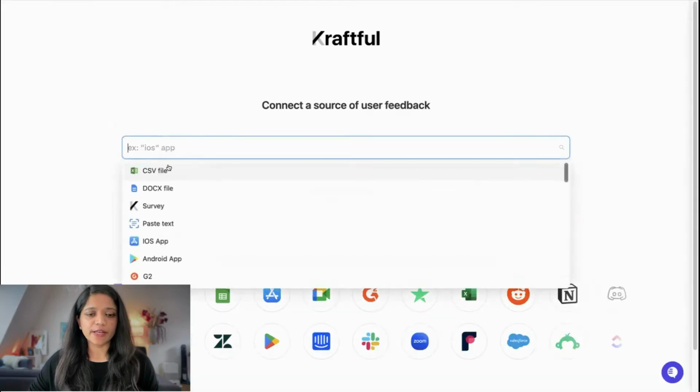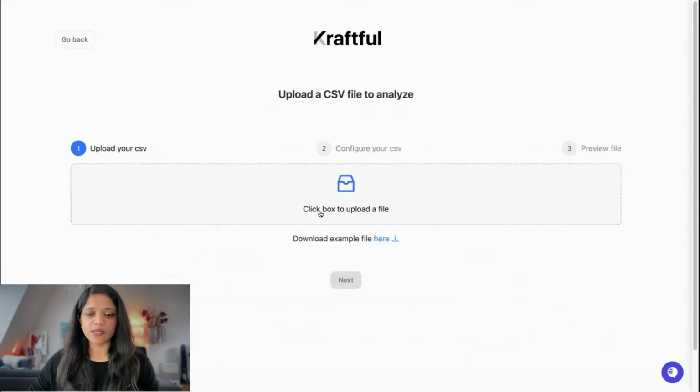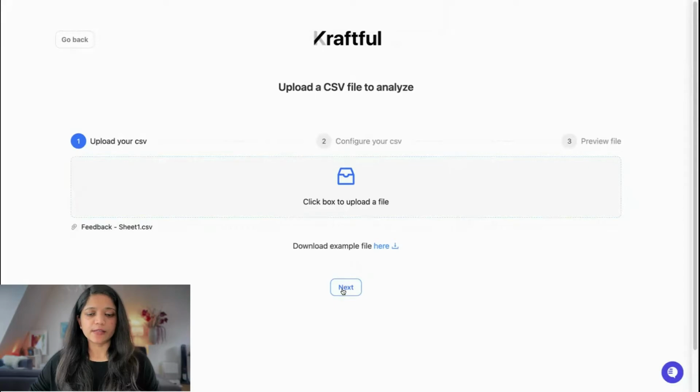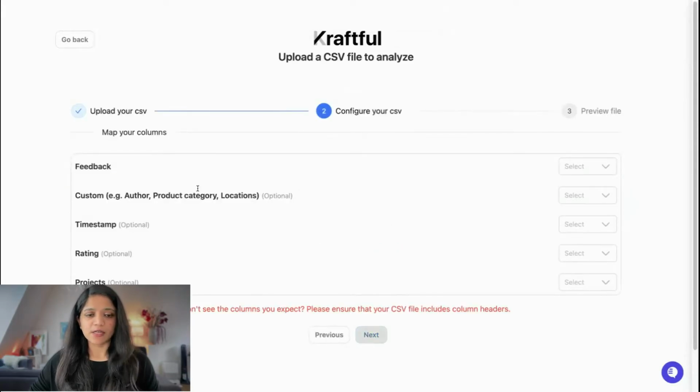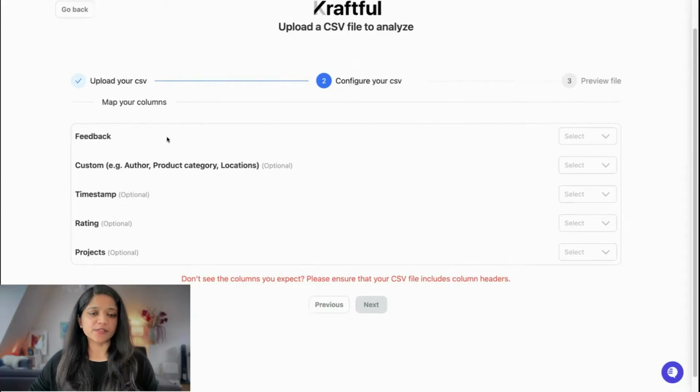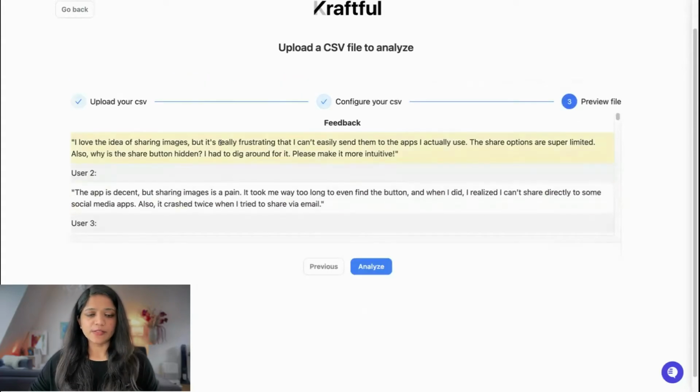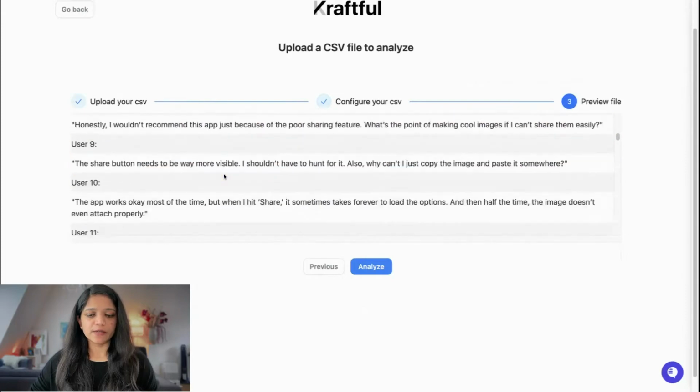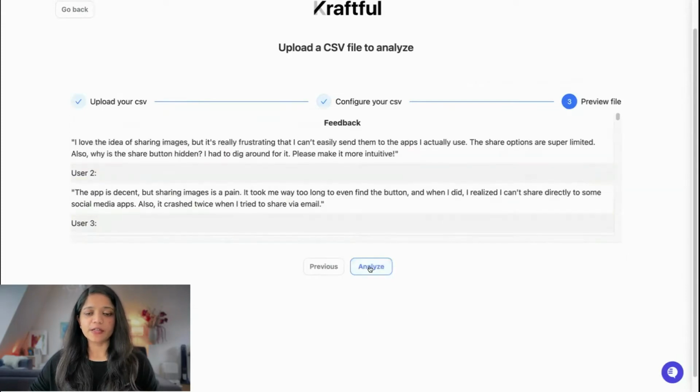So here when I click on CSV, I get to see a box to upload a file, and then there's an example file here for download. So I've uploaded the file and then let's click on next, and it's asking me to map my columns, which I probably need to have columns. So feedback, customer, timestamp, rating, projects optional, but I think the feedback column should be present. So let's say if I do user one as my first header and go to next. All right, so this is identifying the feedback. So it's giving me a preview of the file and I click on analyze.